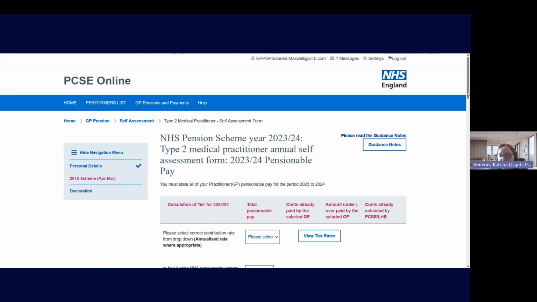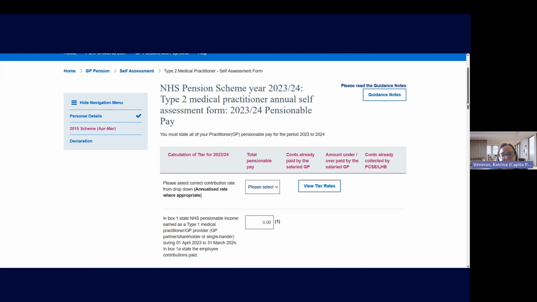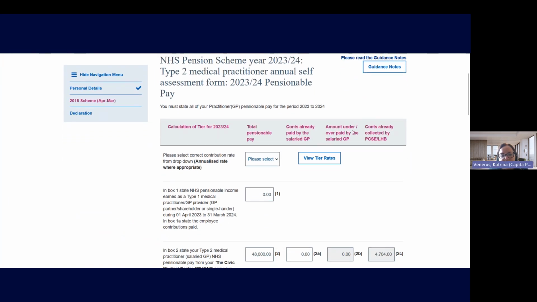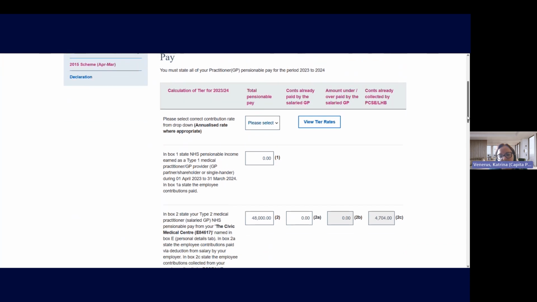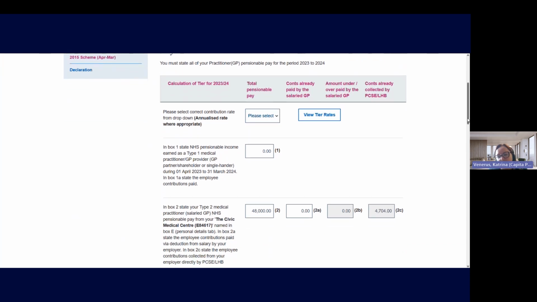So this takes us on to the main tab of the type 2 form, and you'll see that you've got the option, or the requirement really, to select the tier rate at the top, but we just need to consider that and check that we've got all of the actual pensionable pay figures in our form before we then select that tier rate.